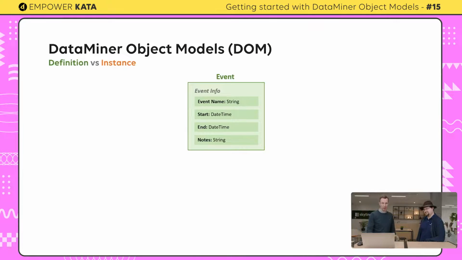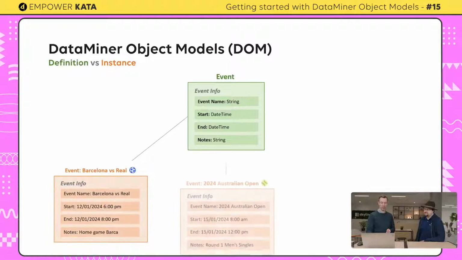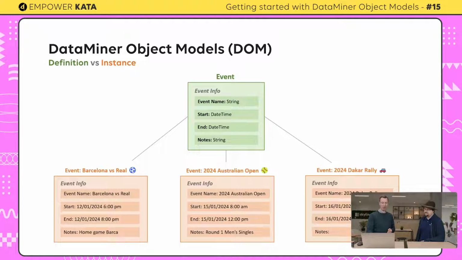All right. So here what I want to explain is what we call a DOM definition versus a DOM instance. You can compare it a bit like tables and rows. So a definition is the table. There we define what we're going to actually store on that object. And then we'll have specific instances. So here, for example, we'll have 3 events, each with their own data.